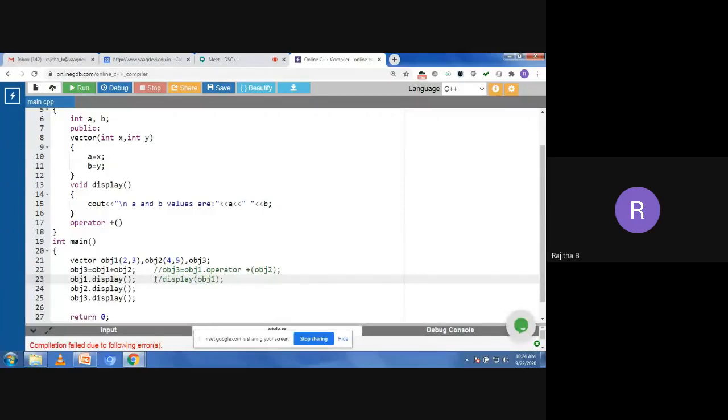The implicit form of obj1 plus obj2 is obj1 dot, we are calling the predefined function, that is the operator function, using the plus symbol, with the second object as a parameter. Now suppose I take obj1 dot display, what is the implicit form when the compiler converts it into display of obj1? When you take obj1 dot display, implicitly this obj1 is taken as the parameter in the display function. So this is the implicit form of the statements here.